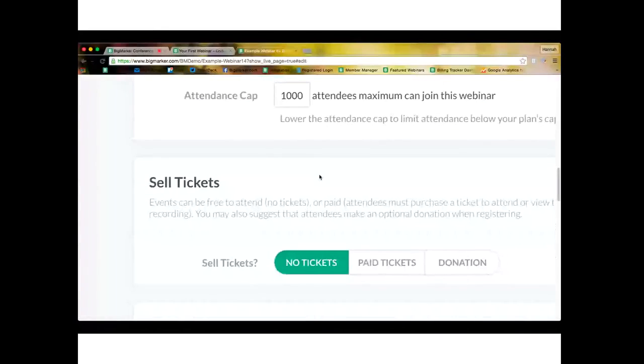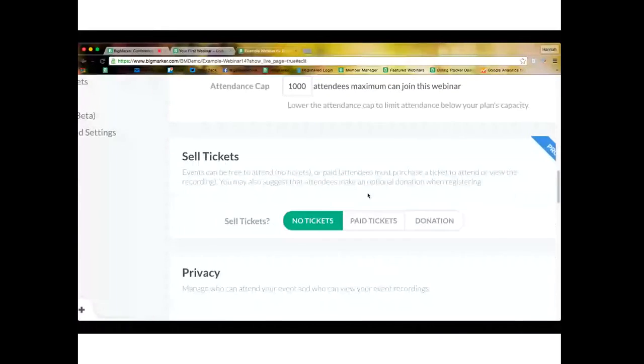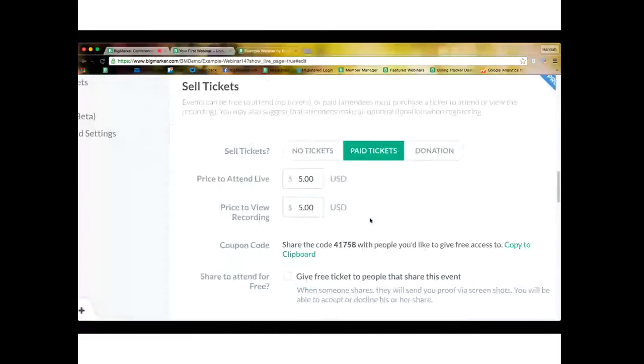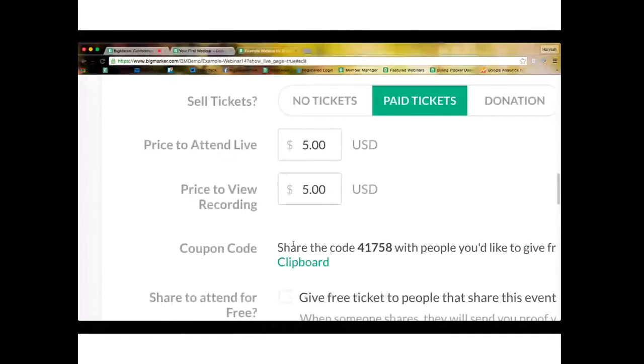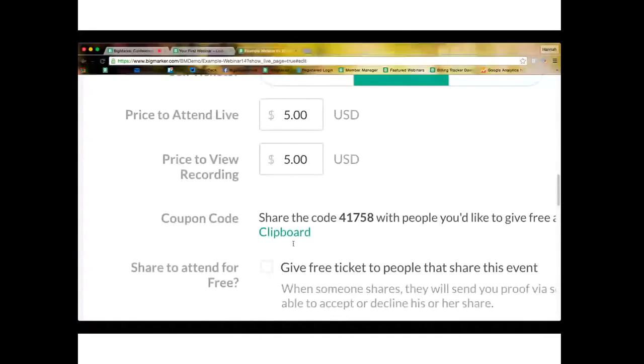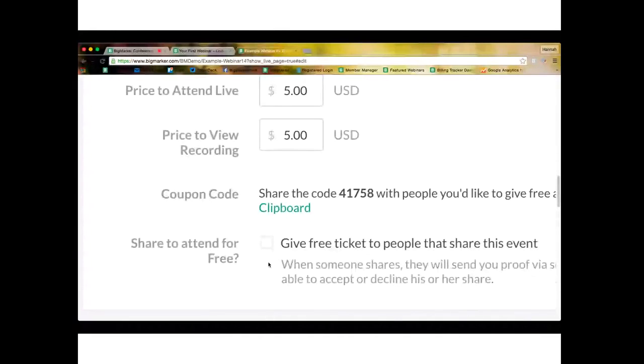Next, we have sell tickets. In the sell tickets section, each webinar is auto-selected to no tickets, but if you did want to sell some tickets, you just select paid, and then you can decide how much you want to charge for the live event, and if you wanted to charge for the recording, how much. So you can decide whether to make them the same or different. And there's also a coupon code here that you can share to allow people to attend for free.